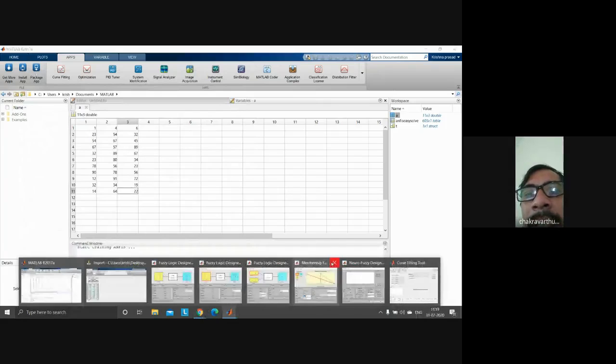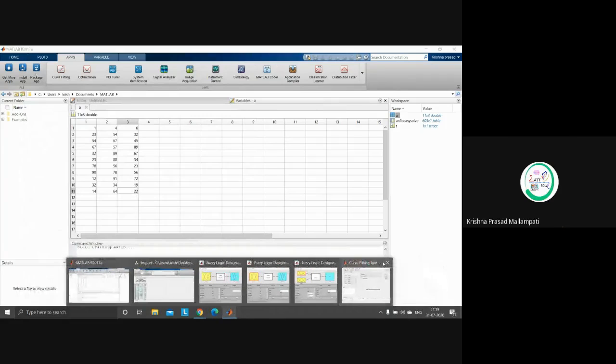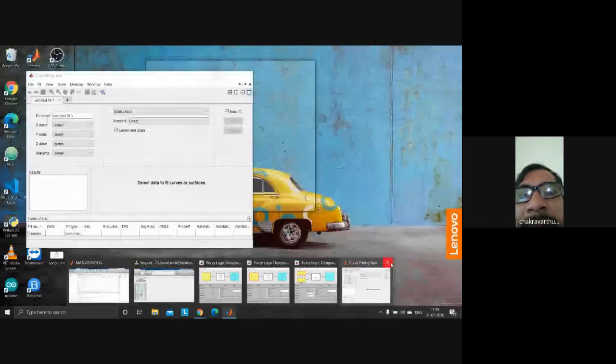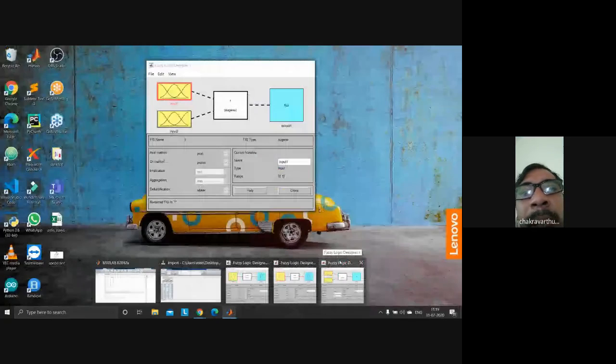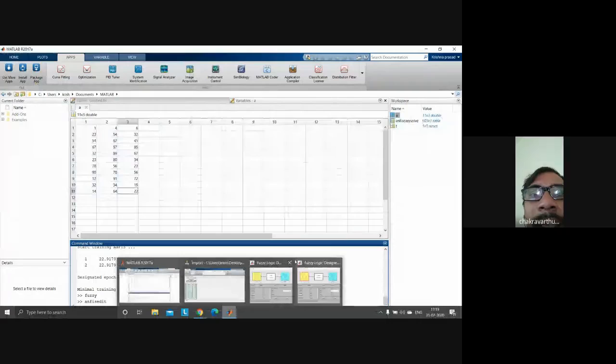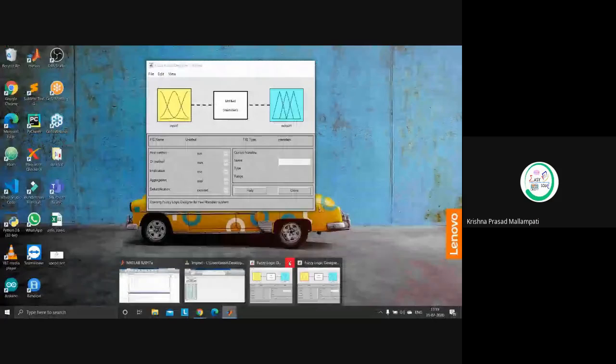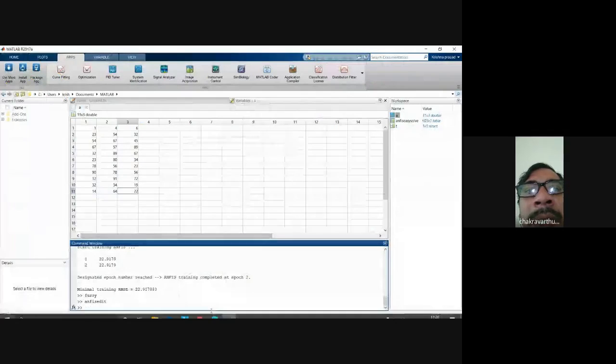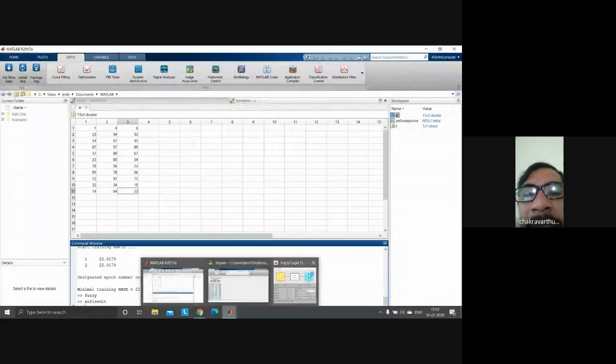Just show the structure of how it is going to look. The procedure is the same as what we have done today, and the only problem is the data. The data is not taken accurately. Only that is the problem. Other than that, the rest of the procedure is the same.